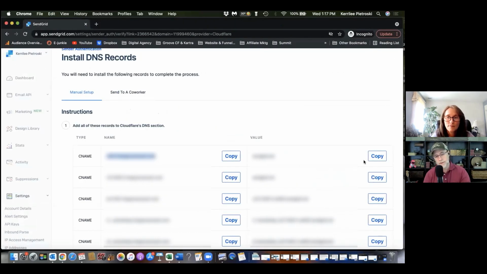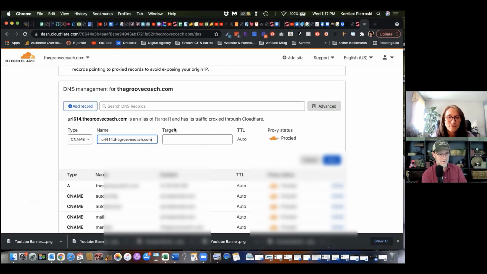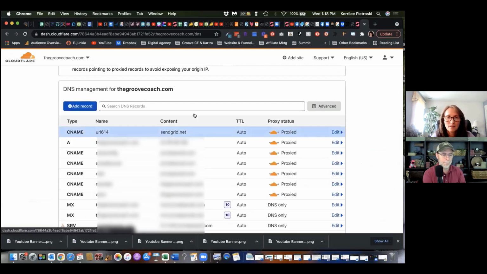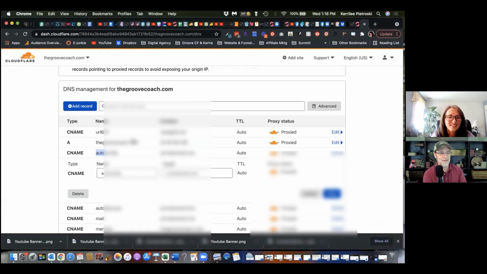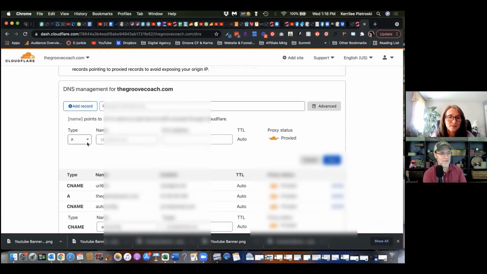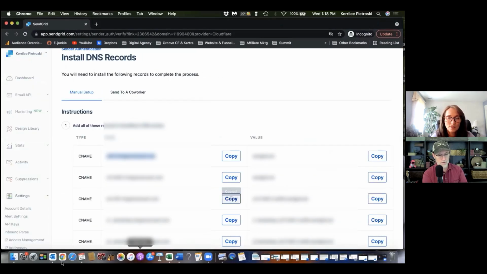And then it was sendgrid.net. Yeah. So this is, you know. I should have just done this all in the same window, it would have been so much easier. Yeah. CNAME. And then another CNAME.